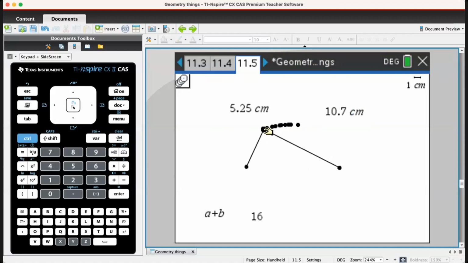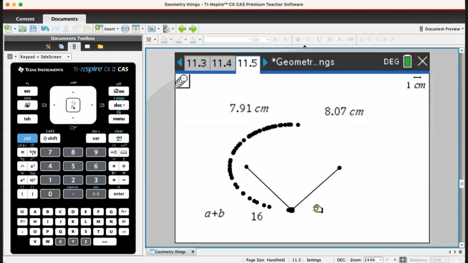Let's see. Oh, so I'm trying to drag it up and down. This point is constrained in such a way that the sum of the lengths of the two segments is always constant, which is always 16. It has not changed.